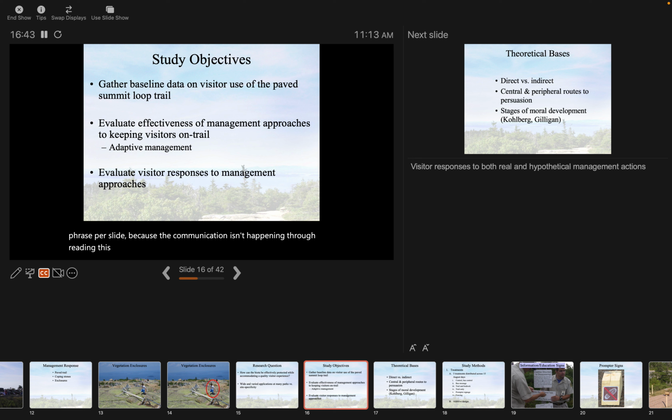This is not a reading format. So to the extent that we have to have text, okay, we have to have it. But make it absolutely as brief as you can. So something as short as gather baseline data. And then you read while they're reading gather baseline data, visitor responses to both real and hypothetical management actions as a function of gathering baseline data through that visitor use of the paved Summit Loop Trail. Okay? And that's short enough visibly that their brains can track with what they are hearing auditorily. So, too much text here.